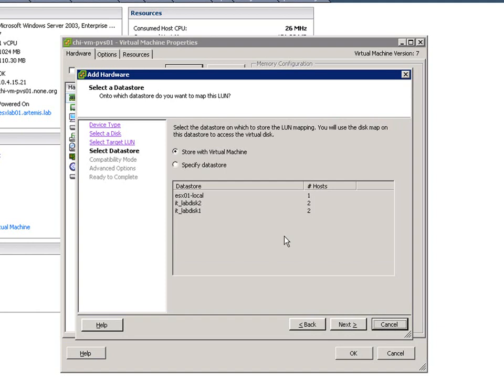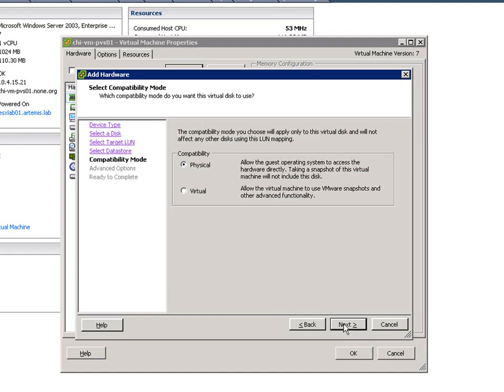Do you want to store it with the virtual machine files, or do you want to specify a different datastore to store this in? Now, keep in mind, you're not actually storing the LUN, you're just storing the pointer files to that LUN. So the virtual machine, as part of its configuration files, needs to know that there's a raw device mapping attached to this virtual machine, so it will create pointer files. So it's basically asking you here, where do you want me to store these pointer files? For the purpose of this example, I'm going to keep them with the virtual machine. I'm going to click on Next.